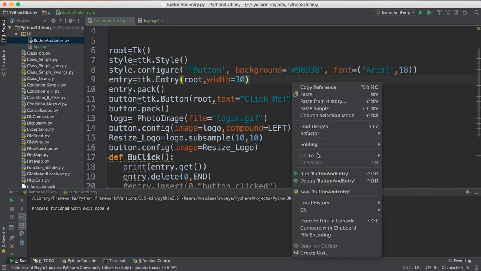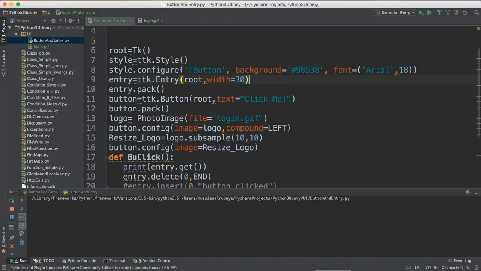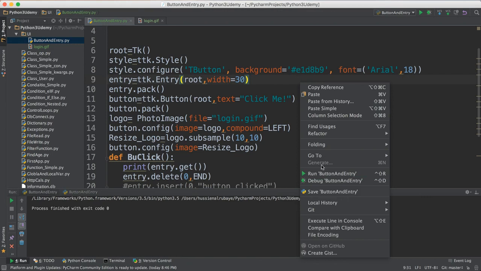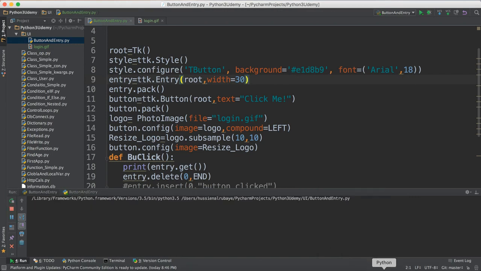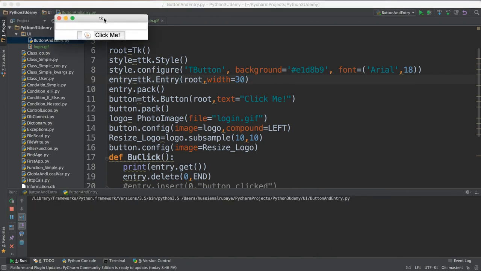Now if I rerun it again, I think I will not see anything because something is overriding the color. So I will change the color here to this hexadecimal color. Run it again. Hopefully I will see something. Here we go. See, the font size of the button is changed.